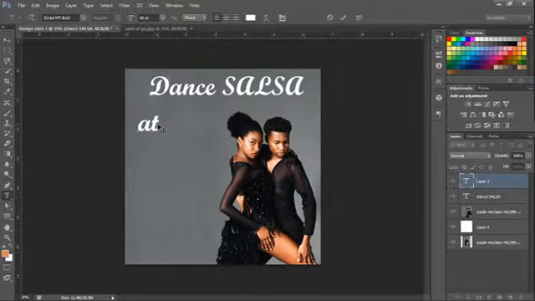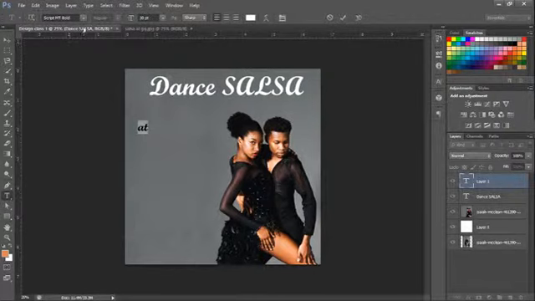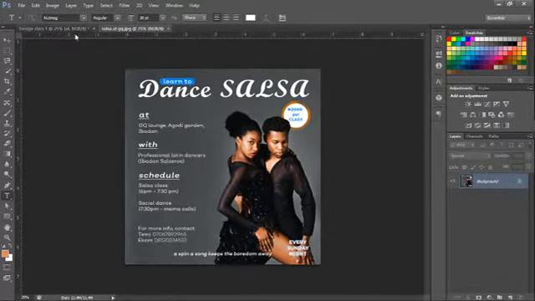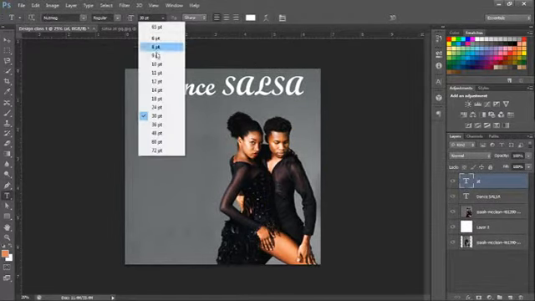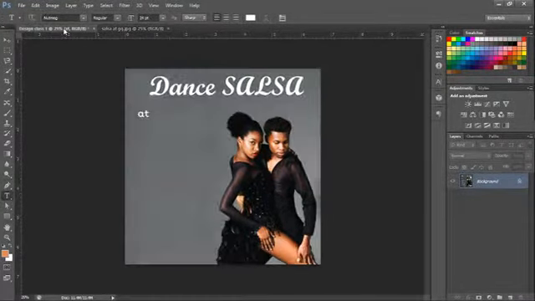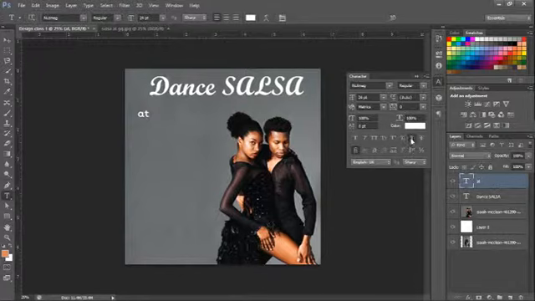Let's write art first. Control A to highlight it all. Let's reduce it, and then Nutmeg. Yep, Nutmeg. I think we have to reduce it a little bit more. Let's reduce it to 24. Let's drag that here. It's underlined here, so let's go to the type character panel and click on underline.